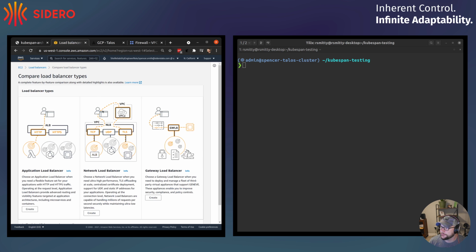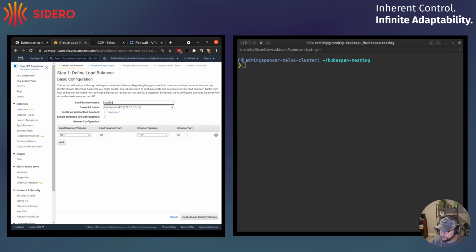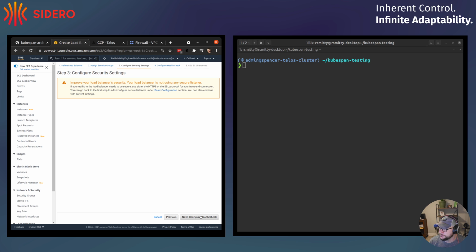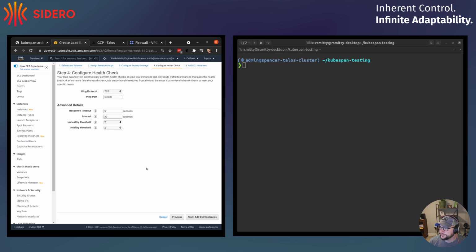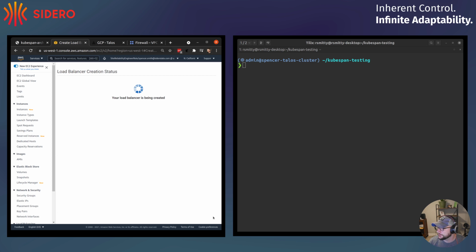And then we will do the same for the Talos load balancer. I'm just going to call it API LB because Talos seems weird. So 50000 again. Assign it that same load balancer security group. Lower the healthy threshold, and we're off, I think. So we will create that load balancer. That's both our load balancers created.